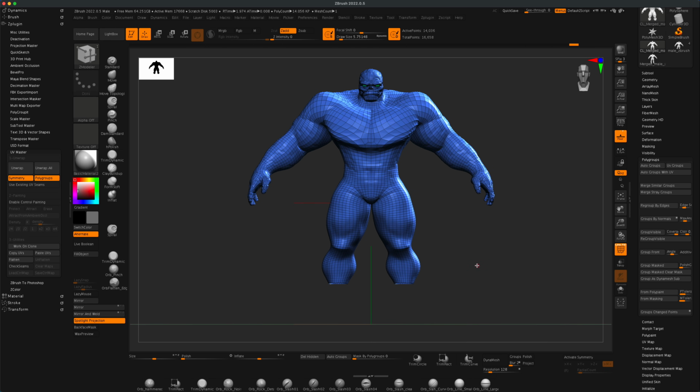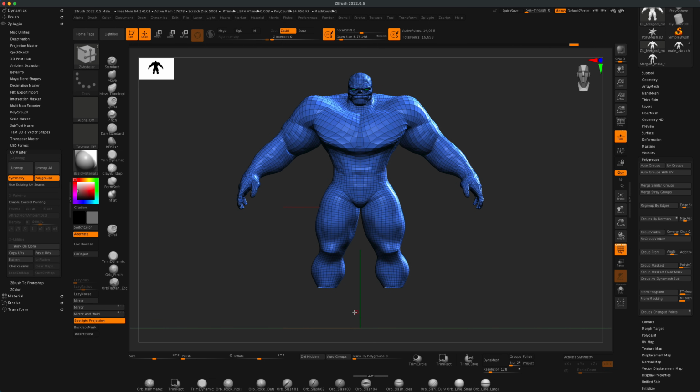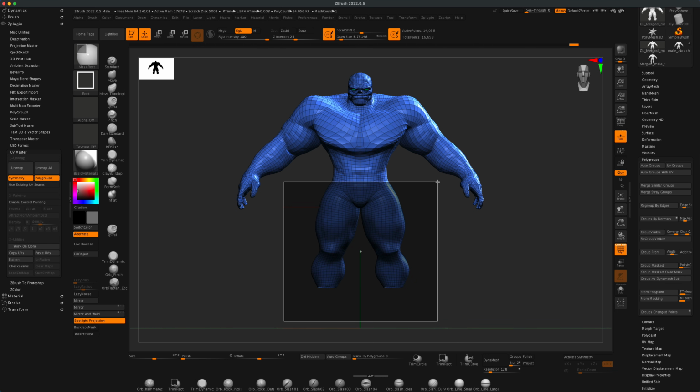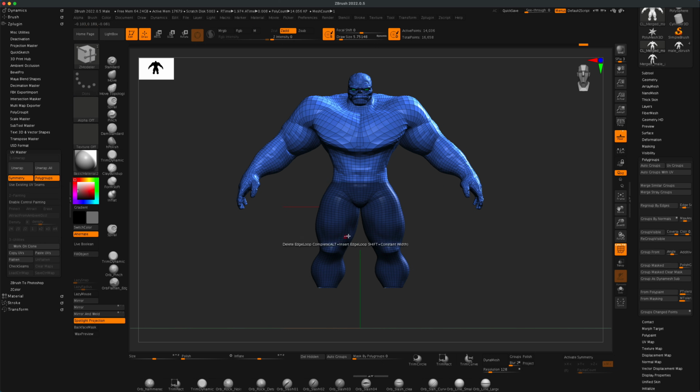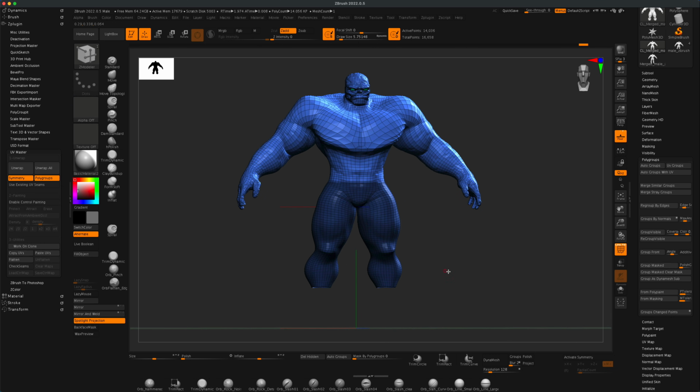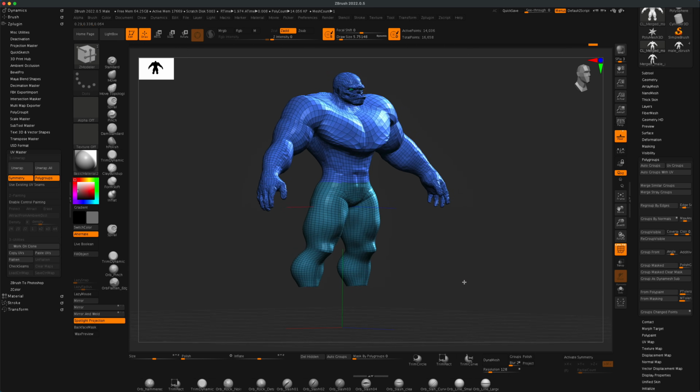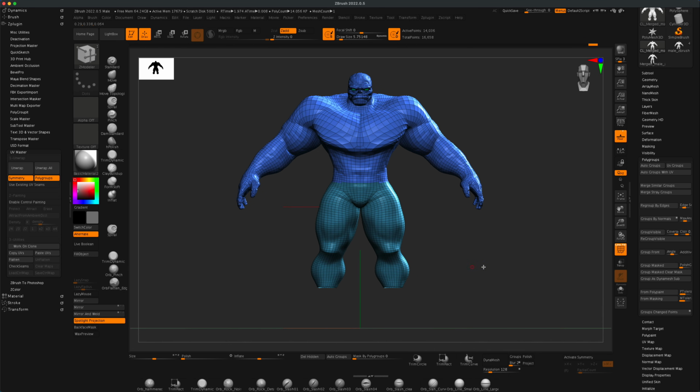What I would like to do now is hold down the Control key, and let's go ahead and go into orthographic view. Hold on the Control key and just drag a selection around the waist here. So all of this here, I would like this to be a different polygroup. So I'm going to do Control W to assign a different color to it.